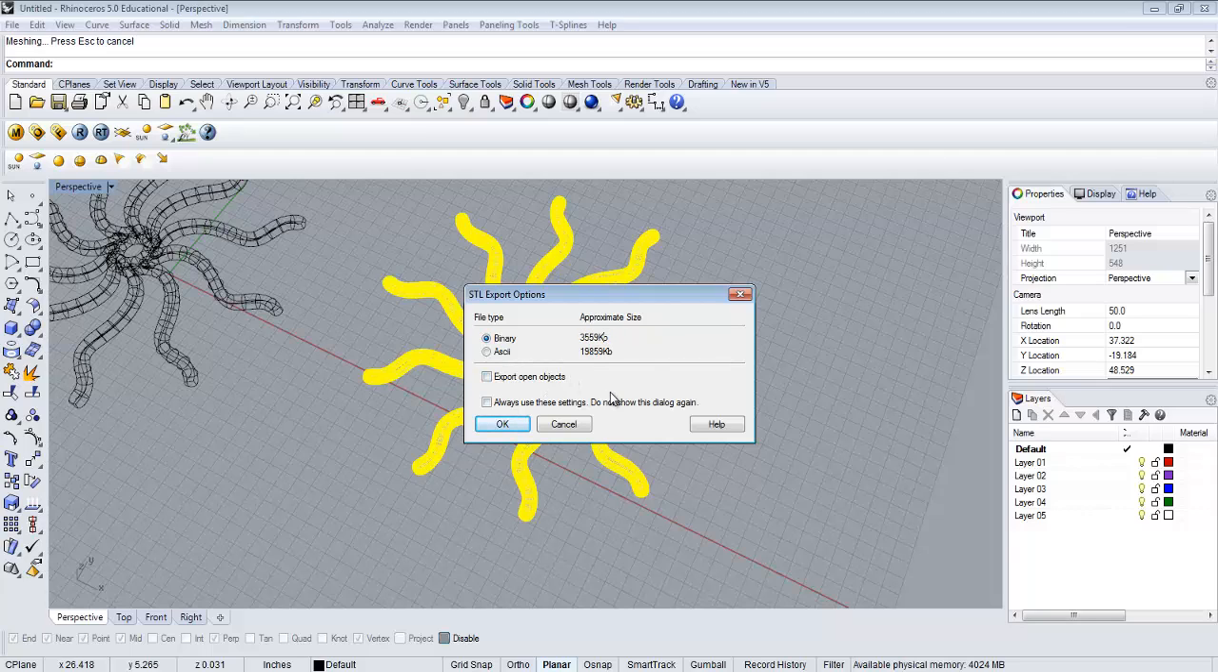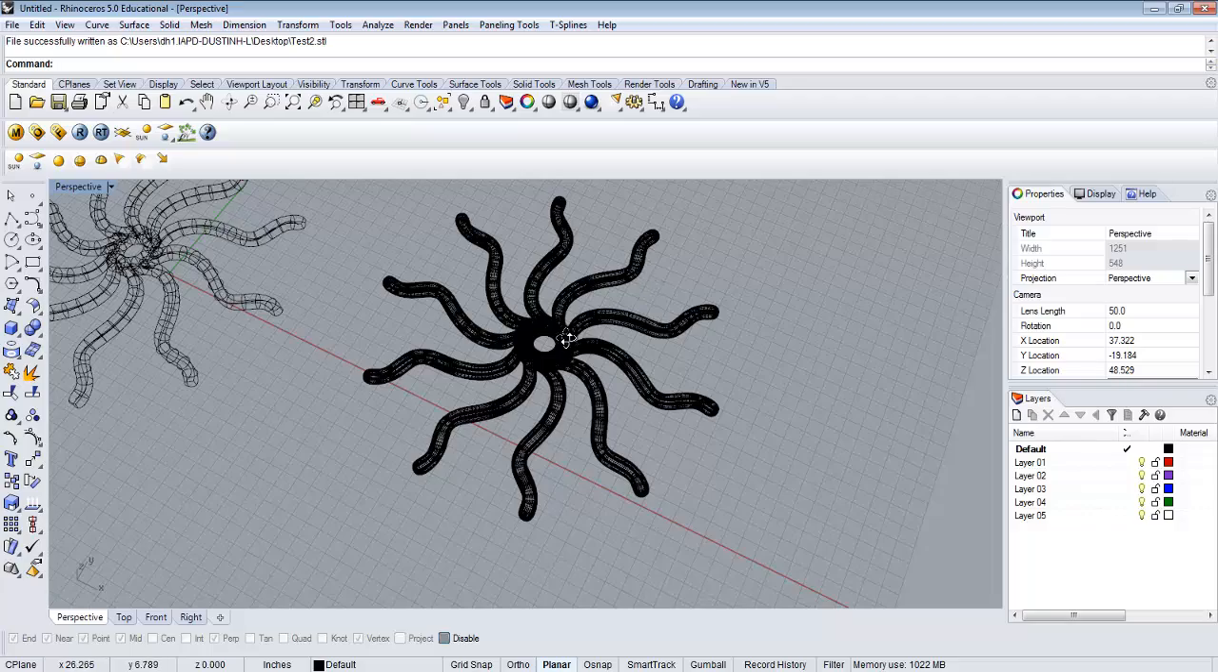You never want to export open objects. That's just going to be bad karma. Any open objects that you submit online or that you try and give to a 3D printer, it'll automatically just reject those. So don't bother. Hit OK. All right, and then you're good to go.